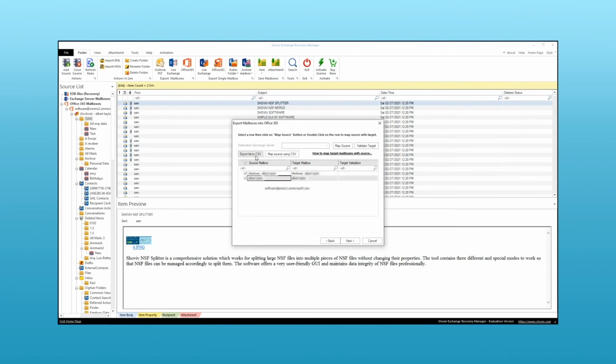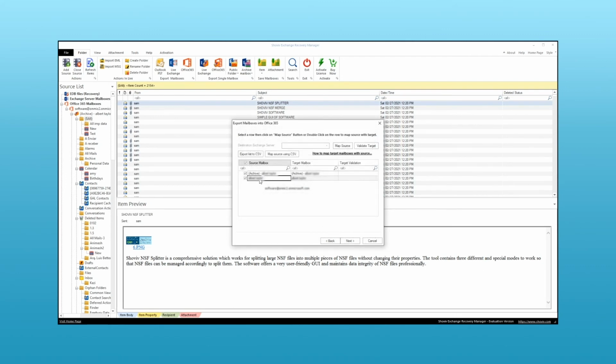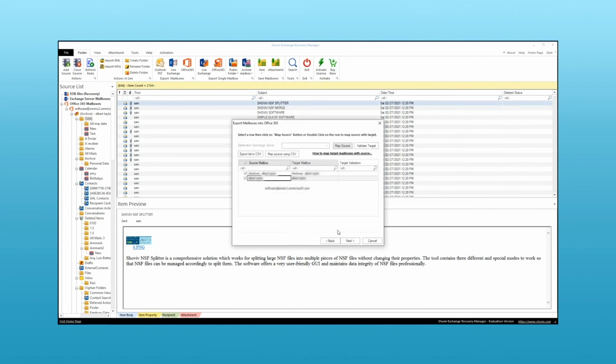You can export the source or target mapping list into CSV file format. You can map source with target mailboxes by using a CSV file or the map source option. Select the mailbox and click OK. If the mailbox is missing, you can add it manually or by CSV file. Select the mailbox and click OK. Click on Validate Target to check the selected mailbox's validity. After the validation process is complete, click Next.